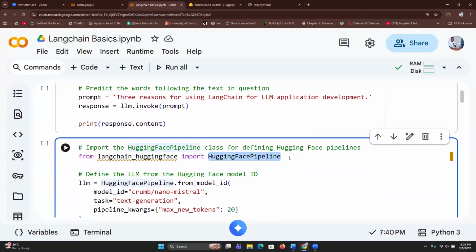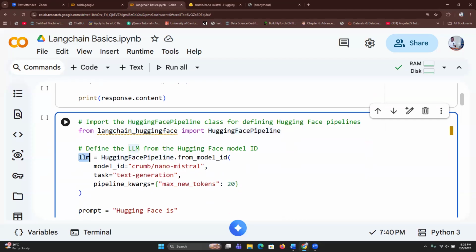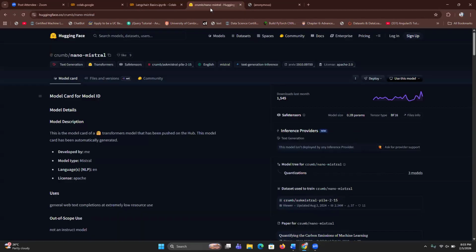Remember, Hugging Face has a lot of models already existing. So we can just say that our LLM is using the Hugging Face pipeline from a model ID. Remember, each model that is hosted on Hugging Face has a model ID. So for example, I've switched to Hugging Face. There is a model called Crab Nano Mistral, and this is a model that you can use for text generation.